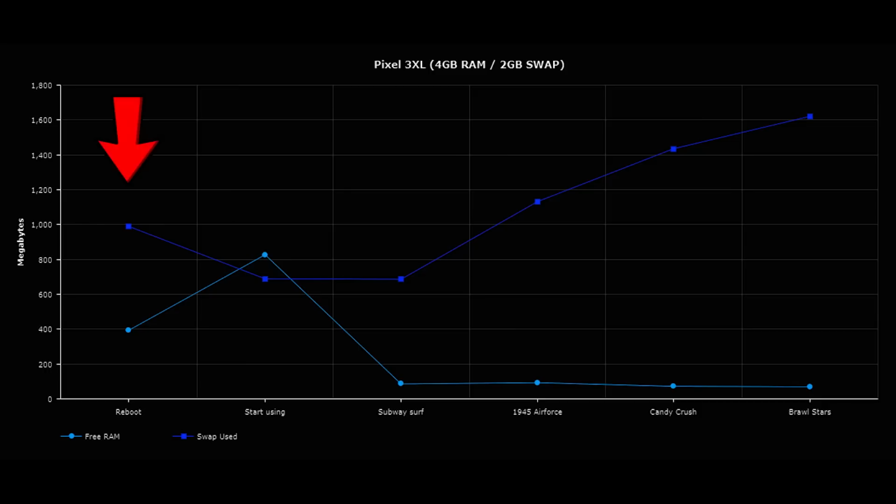The first column is when the device was rebooted. It had about 400 megabytes of free RAM and about a gigabyte of swap space was used. I then used it a little bit, started up a few apps, killed them off, to get the phone pre-warmed up, and that changed the situation slightly: the free RAM was up at about 800 megabytes and the swap space was around 700 megabytes.